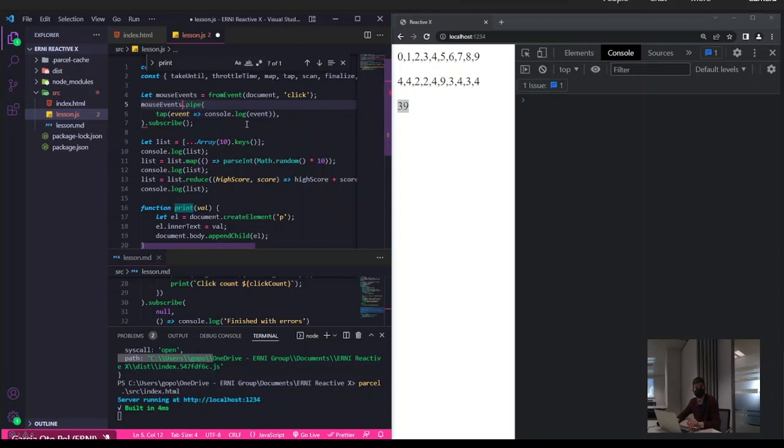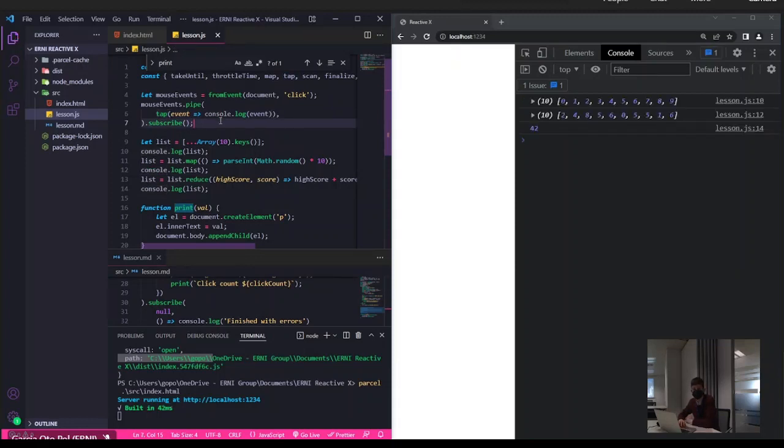Literally, we have this observable, we have a pipe, and we have a tap. Tap is just getting any data and doesn't modify the stream. So we will get an event from the clicking, and this will enter the pipe. This event will be logged in the console, and we will be subscribing to this stream.